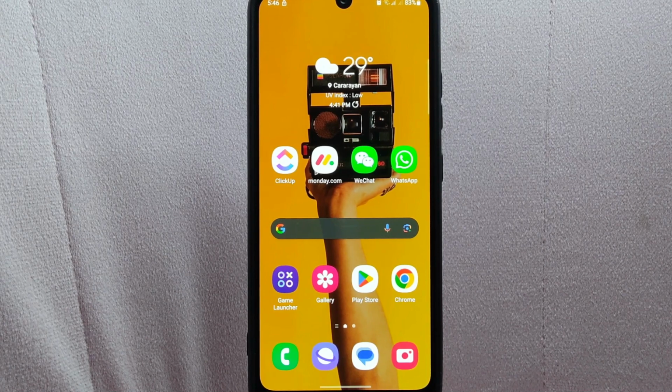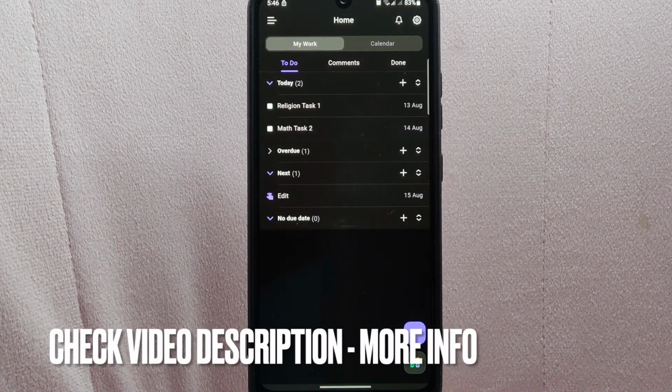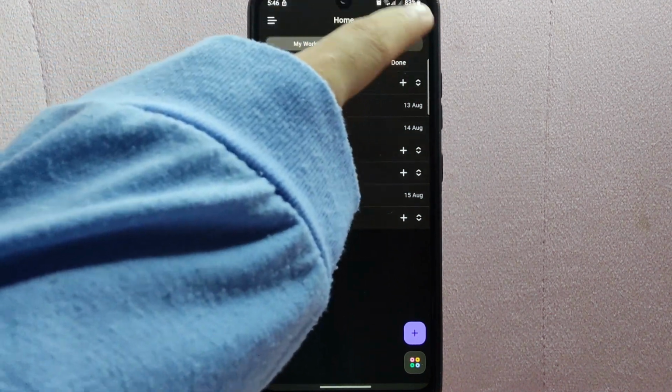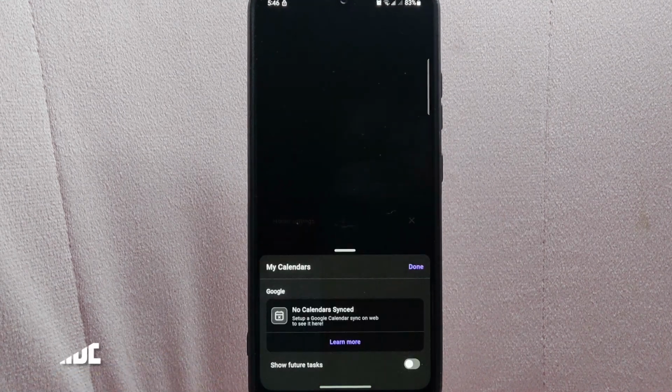So let's start. First, open the ClickUp application and log into your account. Once you're logged in, you'll be taken to the home page. On this page, tap on this gear icon at the top right corner of the screen. After that, a menu will pop up below. In this menu, tap on this My Calendar Settings option.